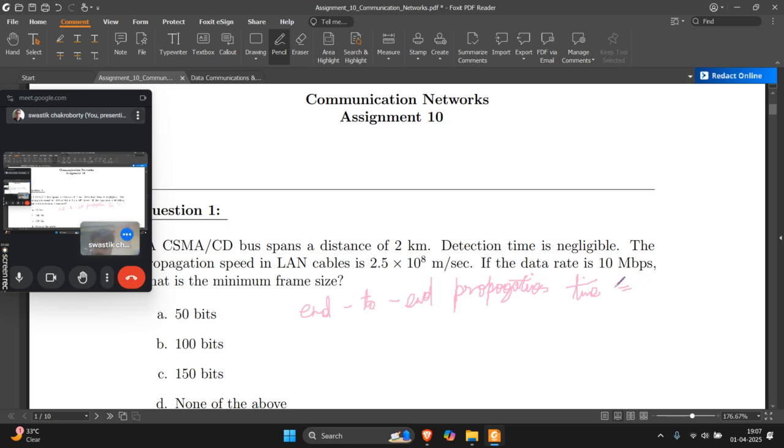If you send a frame smaller than that, then you are basically misusing resources, because the whole channel is blocked. You might as well use the whole channel. So the end-to-end propagation time is 2 kilometers, so 2000 meters, 2 × 10^3 divided by 2.5 × 10^8. So this is 0.8 × 10^-5, so 8 × 10^-6, 8 microseconds. So let's keep it as 8 × 10^-6 seconds.